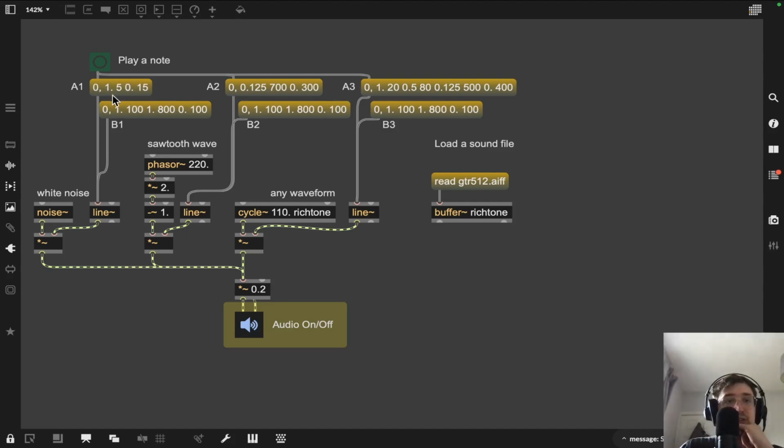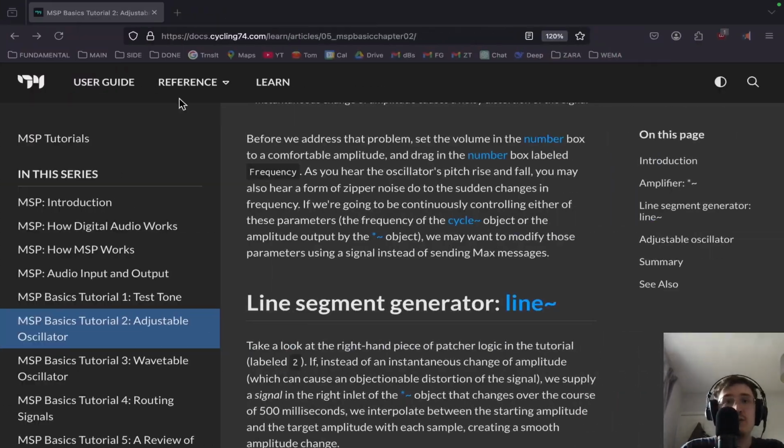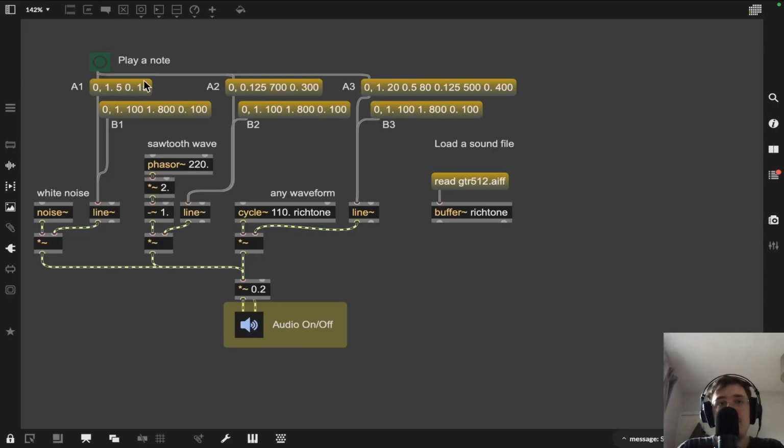These are messages with envelopes, which are going to this line object. And it's saying start at 0. Like you have to be at 0 instantaneously at 0 milliseconds. That's what the comma means. This is also in the tutorial. And then it's just however many pairs of numbers you want to put into the message. So it starts at 0 amplitude at 0 milliseconds. Then it goes to 1 amplitude after 5 milliseconds, and then it goes to 0 amplitude after 15 milliseconds. I know it's a bit confusing at first, but it's just made up of pairs.